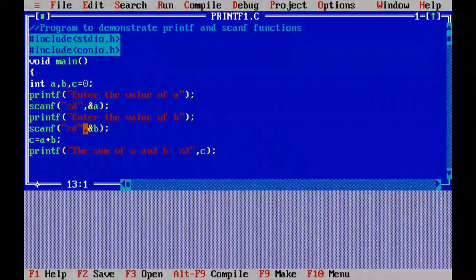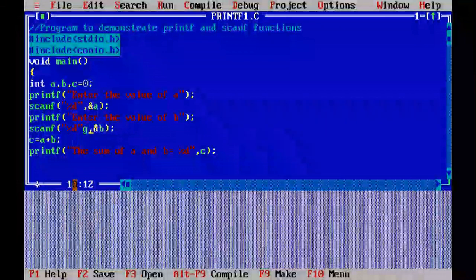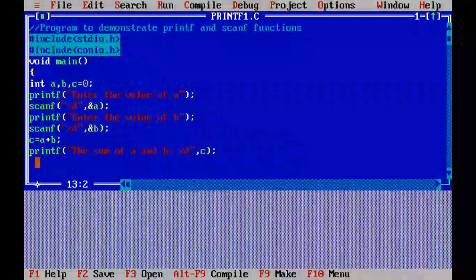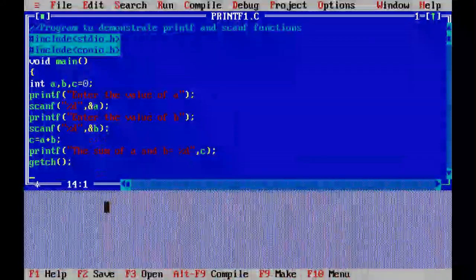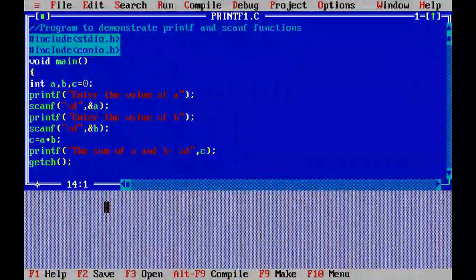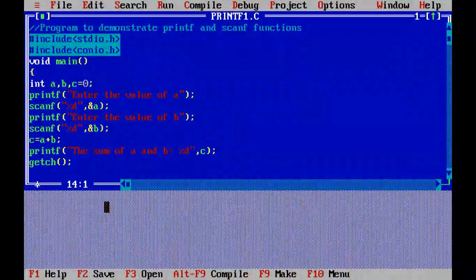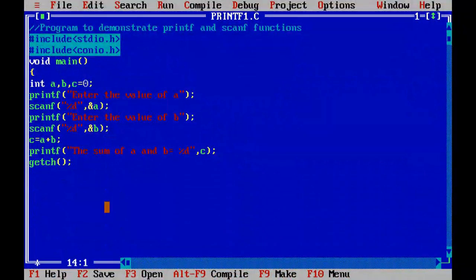Now I will use the getch function. The getch function is used to hold the output screen. Otherwise, you have to press Alt+F5 again and again. I will show you.